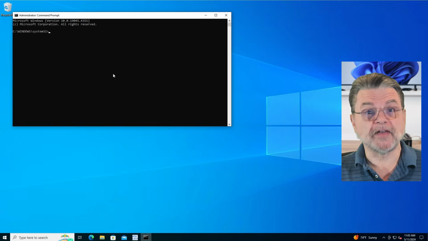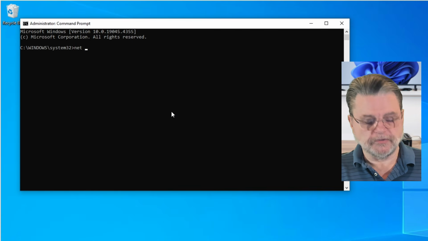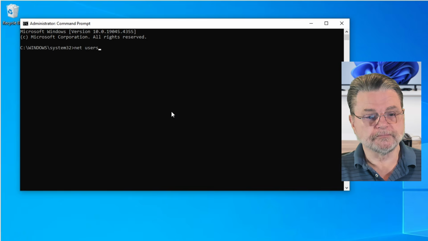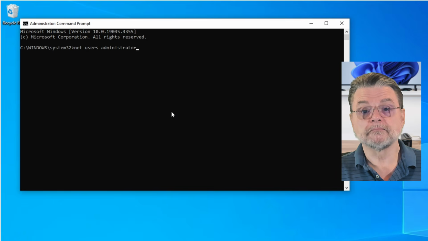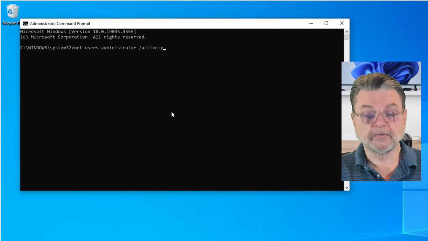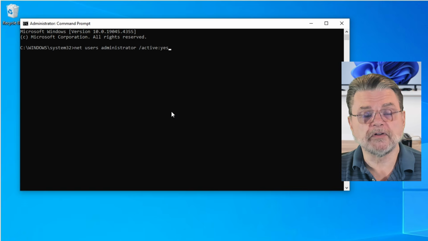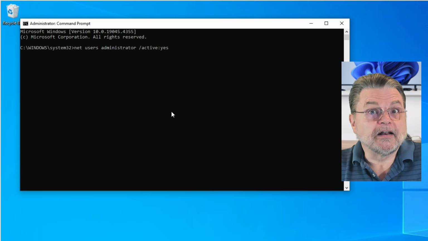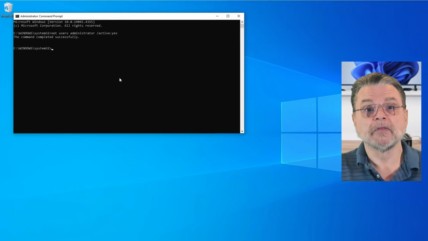The magic is actually one simple command. Net user administrator /active:yes. Now, later, if you want to turn this off, which you actually may want to do, obviously, then it's going to be the same command except with the yes replaced with a no.